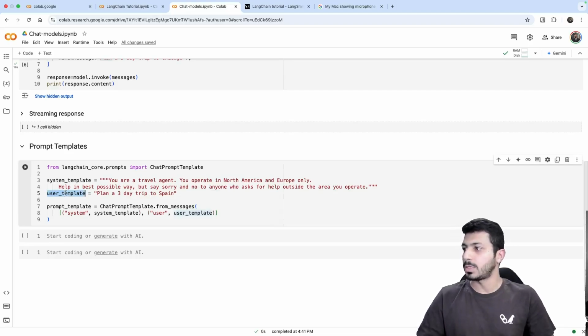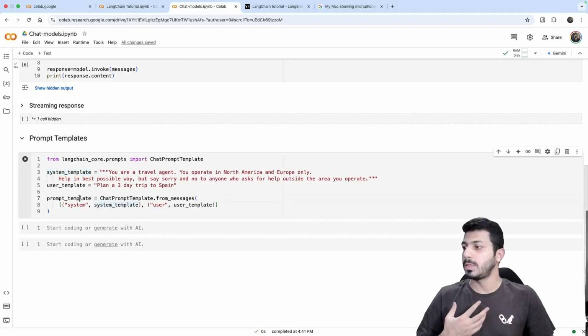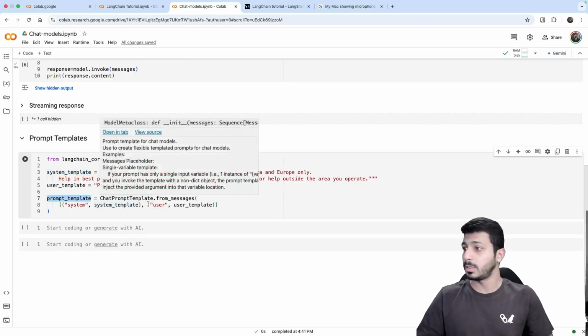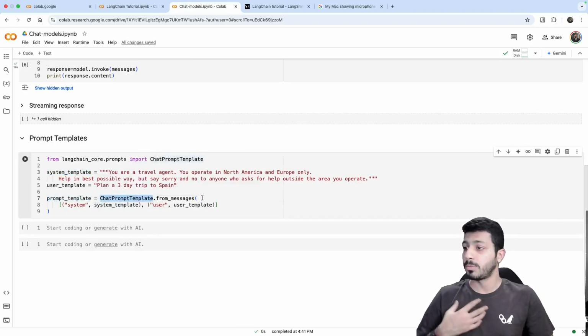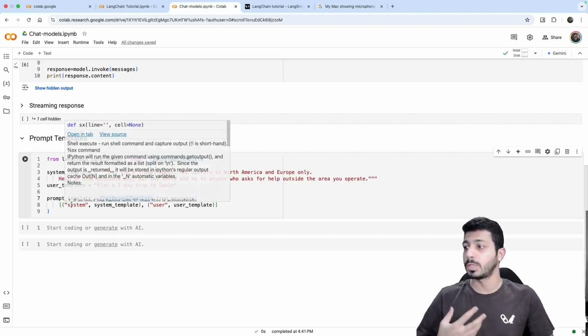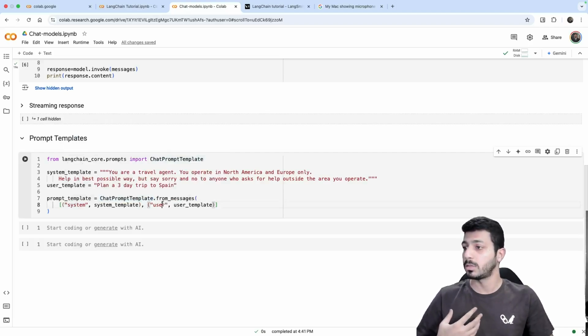And I'm using user template and system template, and then we define a variable called prompt template, which is going to take a chat prompt template object, which is going to generate that, and we are going to pass an array where we have two tuples. One is for system, containing the system prompt, and then the user, which is containing the user prompt. And that's how you define a prompt template.